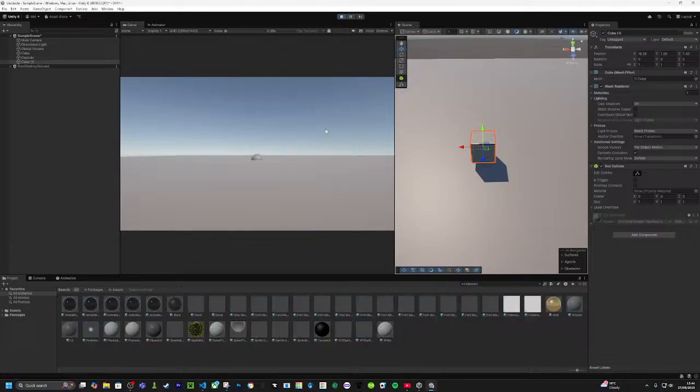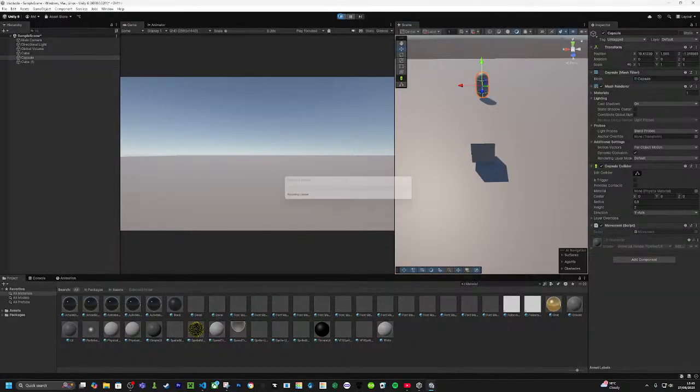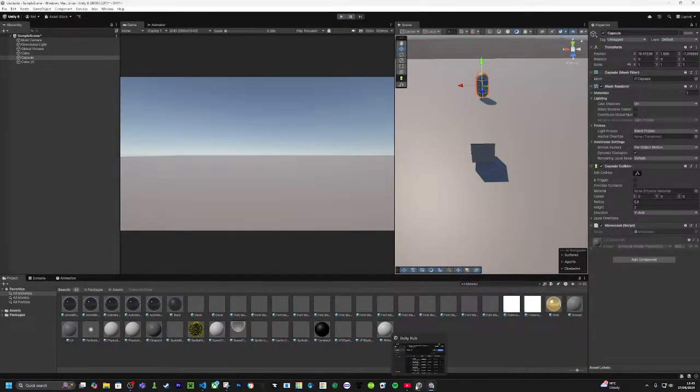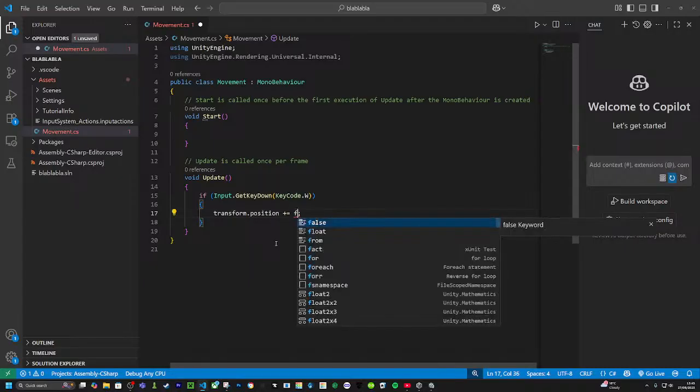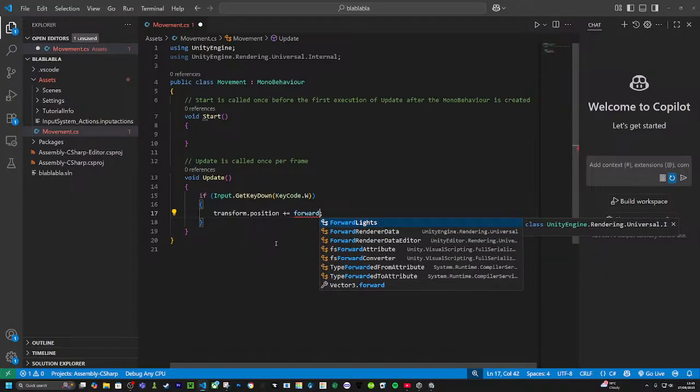Now, where's camera? Ooh. Hey, something happened. Because position went straight to 0. So when I press play or W, it goes to 0. So when I press W, it goes straight to 0. Alright. Transform position. Oh, no. Go back. Plus equals forward. We don't want equals that. Plus equals forward. Vector3 go forward.